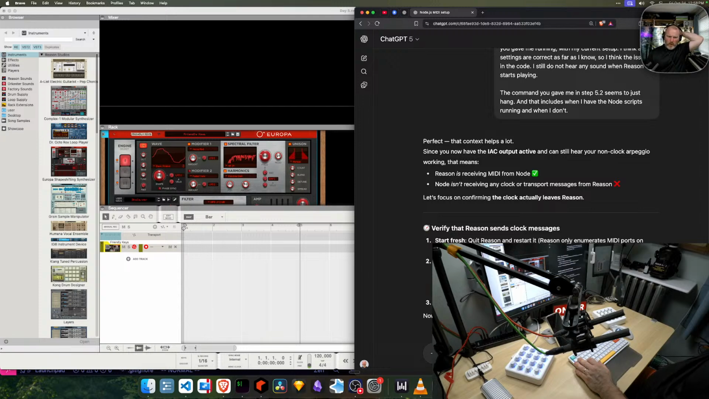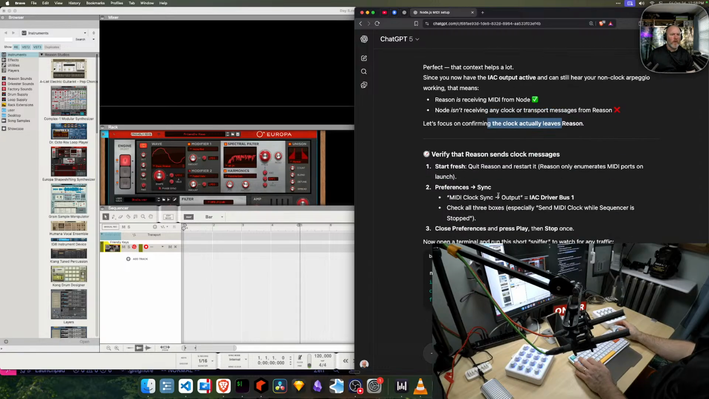Node isn't receiving any clock or transport messages from Reason. Start fresh, quit Reason and restart it. Reason only enumerates MIDI ports on launch. Reason actually these days enumerates MIDI ports in real time, and every time I start the node script, I haven't had to add a MIDI device for the virtual output port even once. It just detects it and starts playing the current instrument.